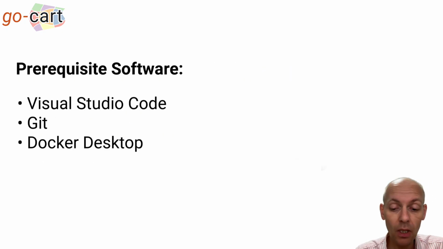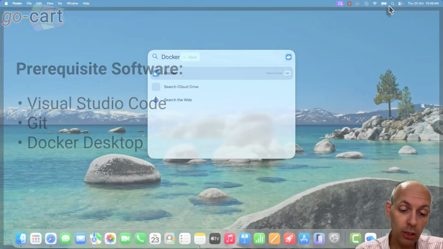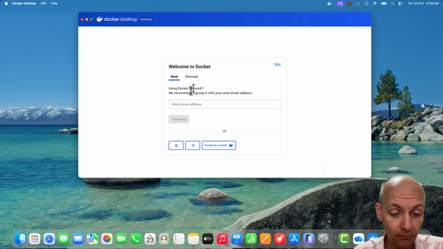Before we start, you should have the following prerequisites on your computer: Visual Studio Code, Git, and Docker Desktop. Ensure that Docker Desktop is running throughout the installation process. Additionally, I assume that you have a user account for GitHub.